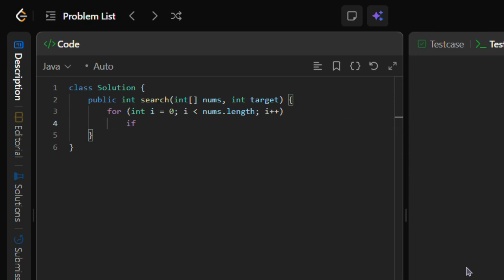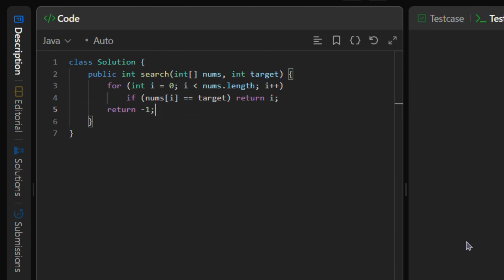Inside the loop, we compare the current element with the target. If the value matches the target, we immediately return the current index. This means we have successfully found the target and can stop searching. If the loop finishes and we never find the target, we return -1. This indicates that the value does not exist anywhere in the array. And that's how this algorithm works. It checks each number one by one, returns the index as soon as it finds the target, or returns -1 if the search reaches the end. Efficient, simple, and elegant.